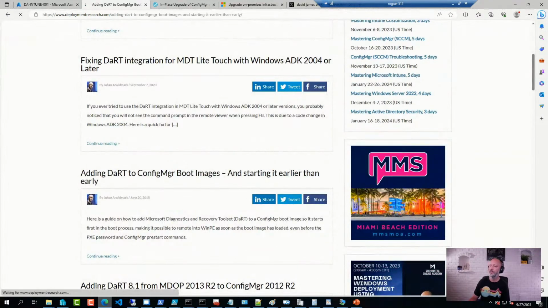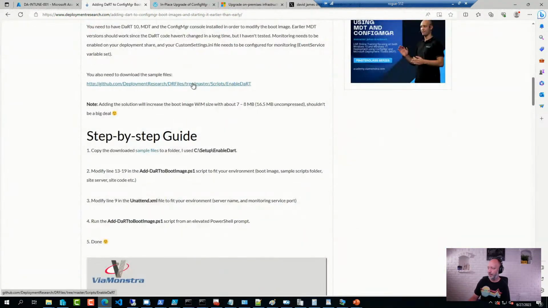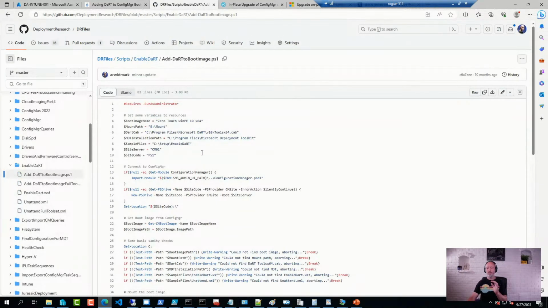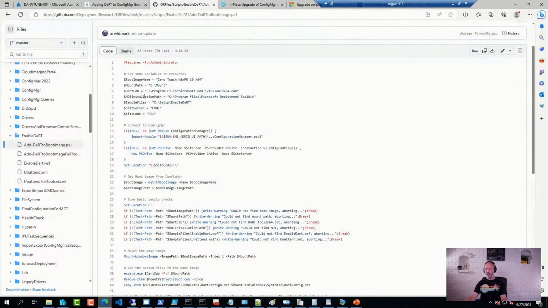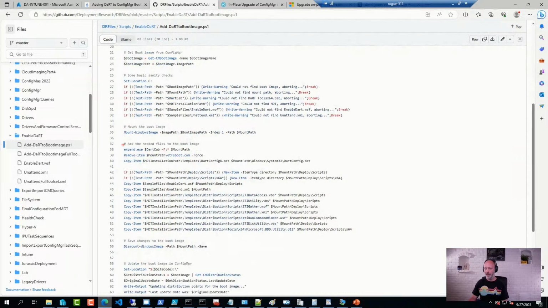So this one here is a PowerShell script that will basically take the CAB file. So you have to tell it where you installed DaRT, and it just mounts the boot image and then expands the CAB file into that mounted folder and copies some files. So that will do it for sure. So if you are having trouble with the Add Windows Package, this will definitely do the trick.